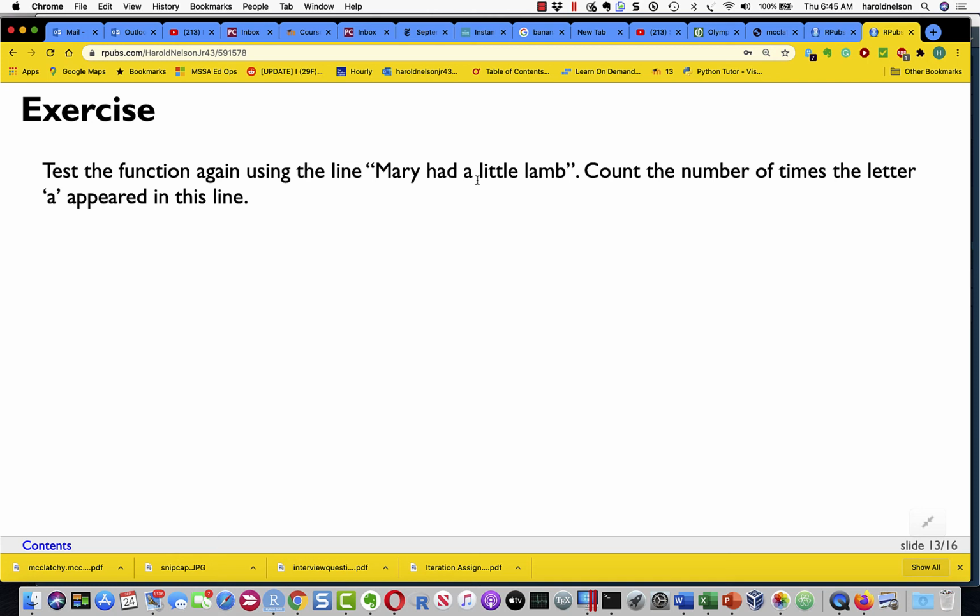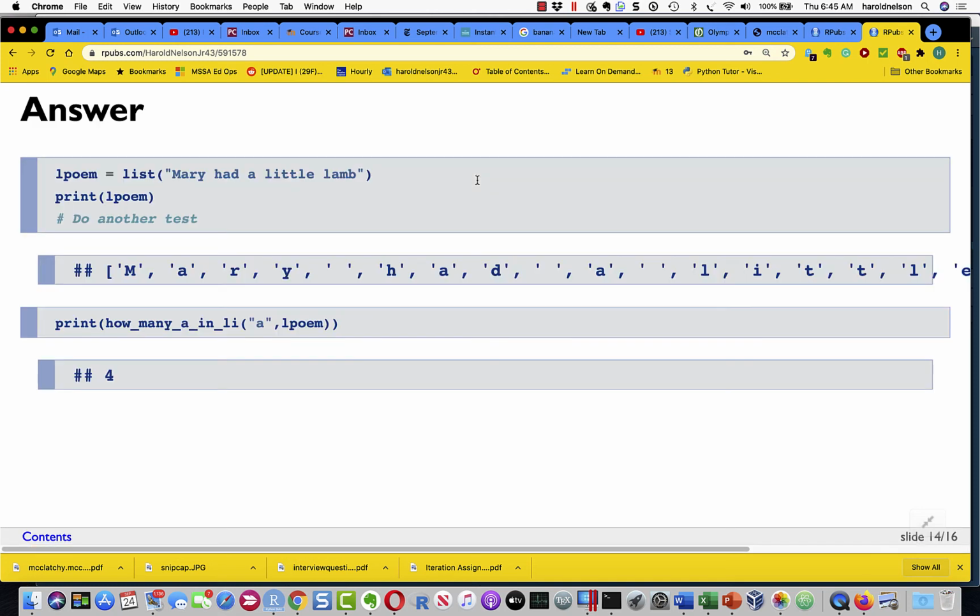You're back. I assume that you've done your work. So I created something called l_poem. The list version of the poem is the list of Mary had a little lamb. And just for grins, I printed it out. And there it is. You can see that all of the letters in the poem and the blank spaces have been converted to a list. And print how_many_a_in_li, character a, in the list l_poem. And the function found 4 of them. Okay, next exercise.